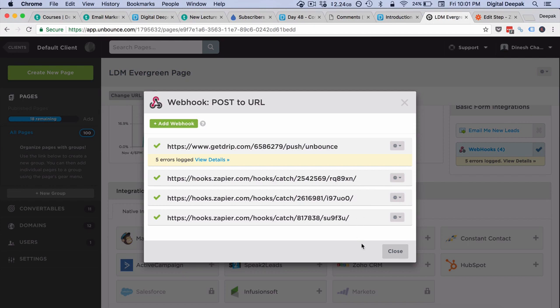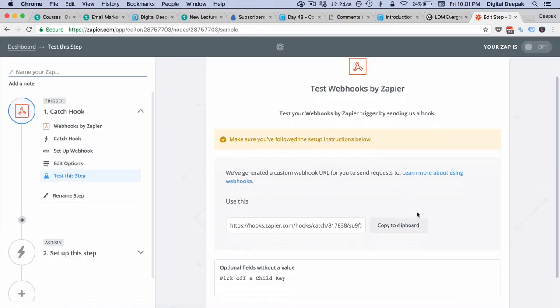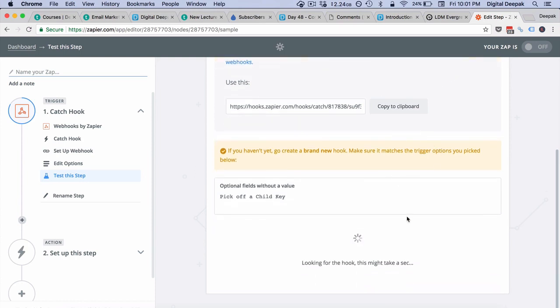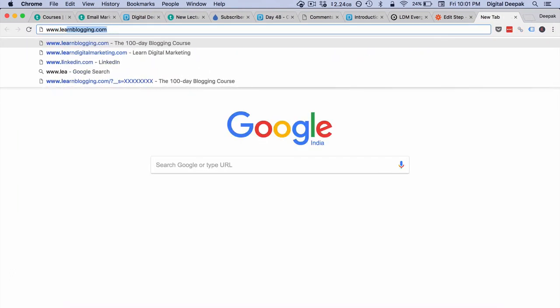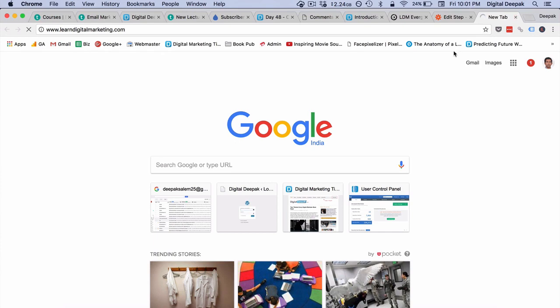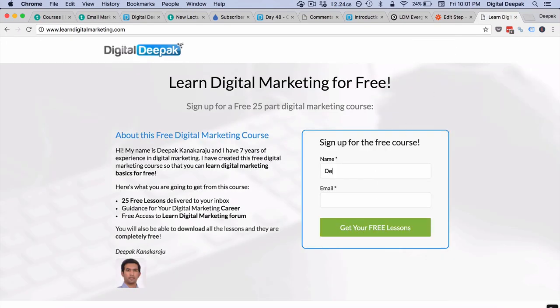So what will happen is that whenever there is a new lead generated on Unbounce, Unbounce is going to take the effort of posting the data to this webhook URL in real time. So what I will do, I will just click next in Zapier. So what Zapier will do is that Zapier will look for a new form submission so that it can configure this particular Zap for the first time. So I will just go to learndigitalmarketing.com, and here I will just sign up for a dummy account. So this is what I have signed up for.